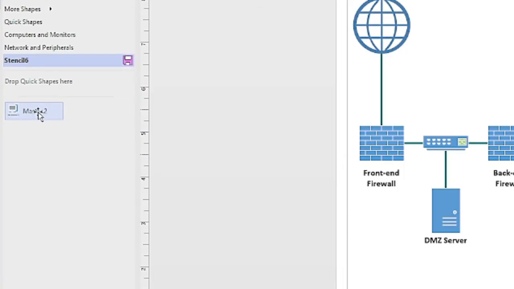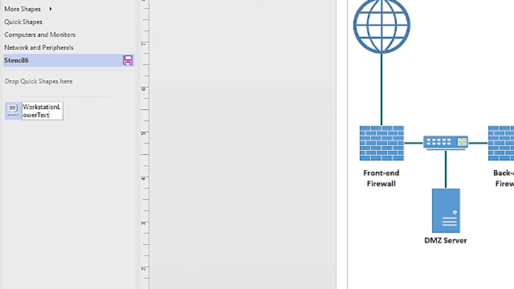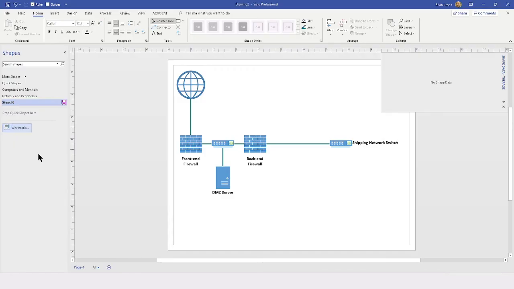It will want to name this Master 2, which I don't really like, so here again I'm going to click once to select that, or I can right click on this and I can choose Rename Master. I like simple and descriptive names. I am capitalizing the first letter of each word in this multi-word name to make this much, much more legible. When I'm done, I will tap the Enter key, and I have now created my first stencil shape, which I can now drag on as many times as I need.